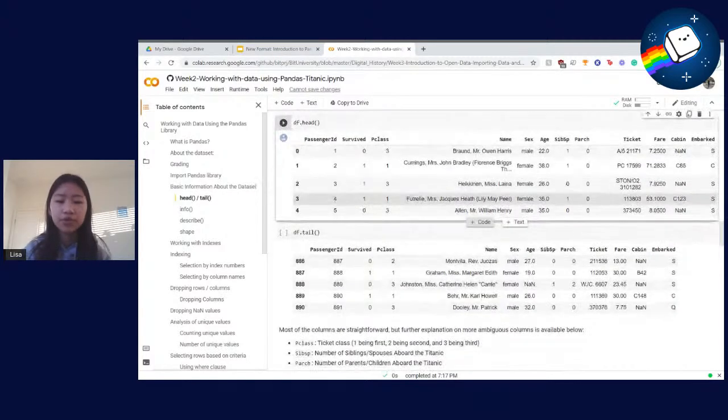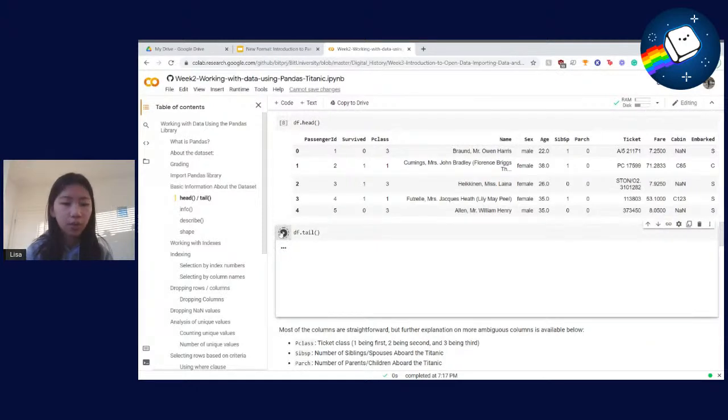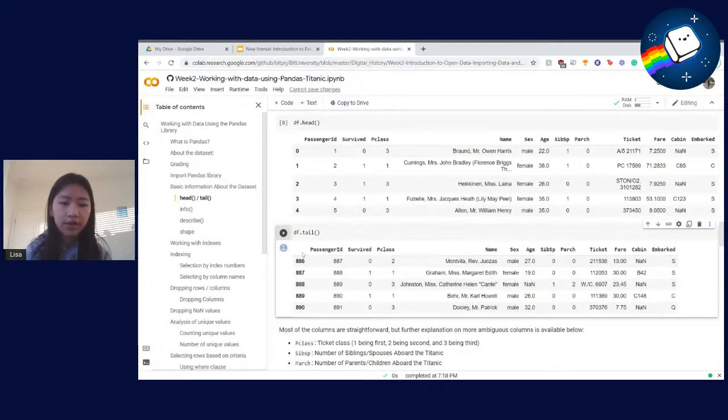And then basically, you're just going to do the same thing for the tail function. You're going to have the name of the data frame or data set you're working with, and then the name of the function you're working with. In this case, it's tail. And then once you put them together, you get the last 5 rows of the data set.